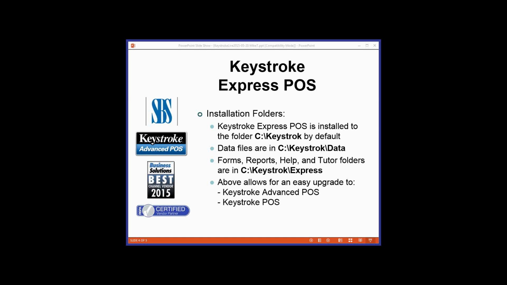And again, the help files for just the modules that are available in help. For instance, you don't have the general ledger link help file in Express, but if you do purchase it, it gets added into the program. So that right there is kind of the overview of Express POS and the installation.